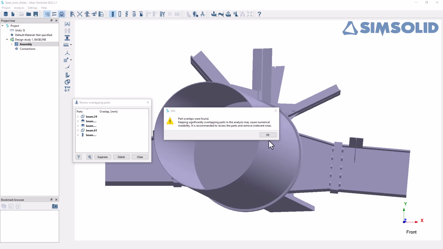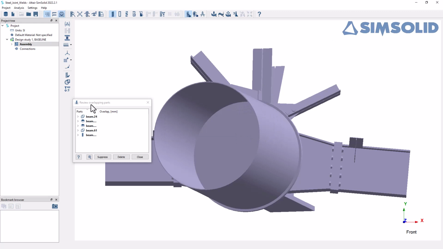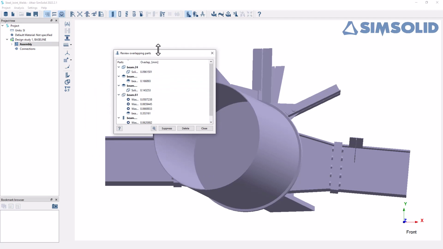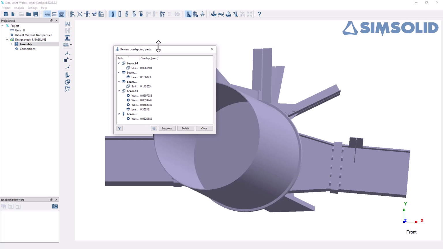I'm just going to click OK to close this. And we're brought to this dialog that explains some of the overlapping parts. So I can just expand them. It looks like there are five different parts that have been producing some overlap. I'll expand this field here as well so we can see the names, and I can look at the overall magnitudes of overlap. As we can see here, all these values are less than 1 millimeter. So they are quite small in the grand scheme of things, but not zero. But again, SimSolid can handle this quite easily.